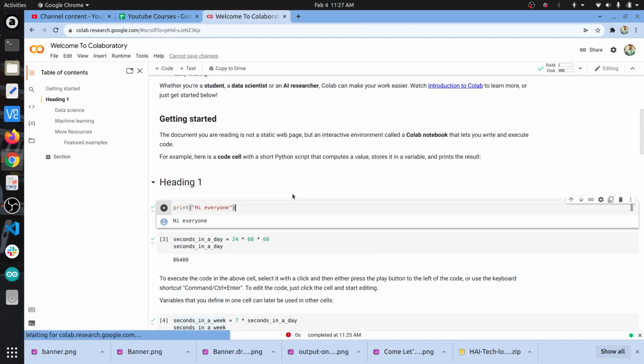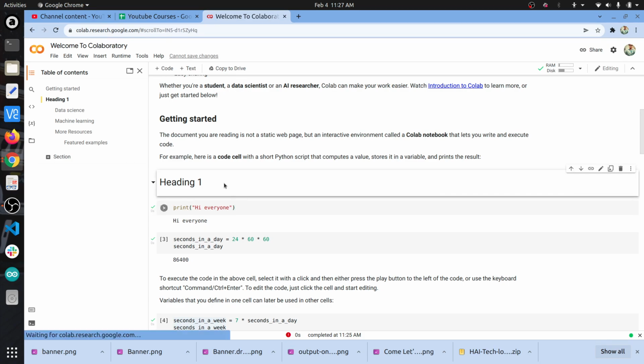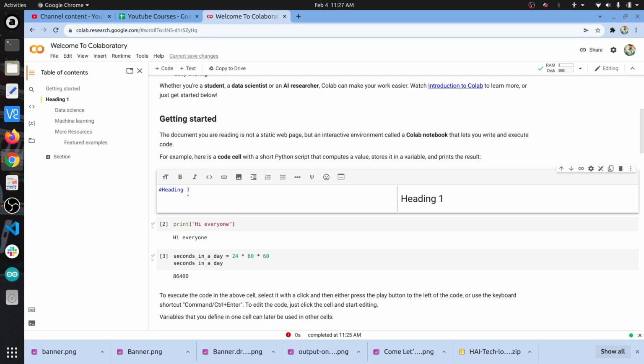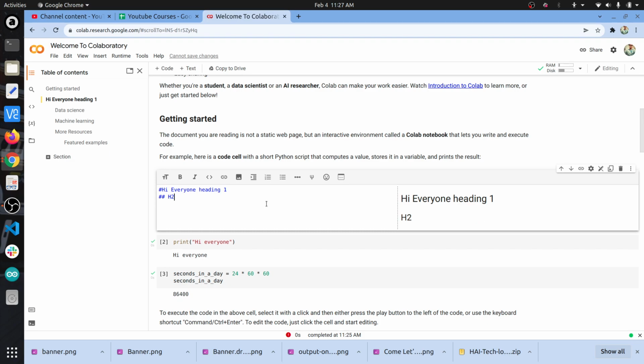If you come here, there are two kinds of blocks you can add to the notebook. One is called the text block, and the second is called the code block. First I have added a text block, and in this you can write markdown. So if I write "Hi everyone, heading 1" and press Control Enter, then it will be executed. If I want to create a second level heading, let's say H2, I press Control and Enter, and it's going to be executed.